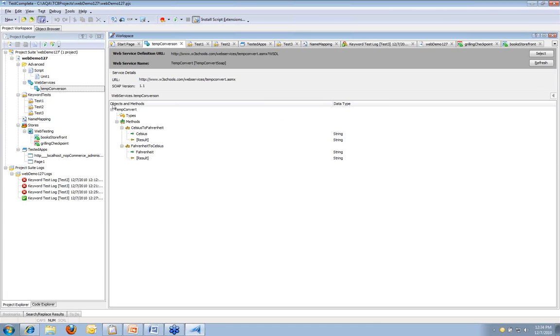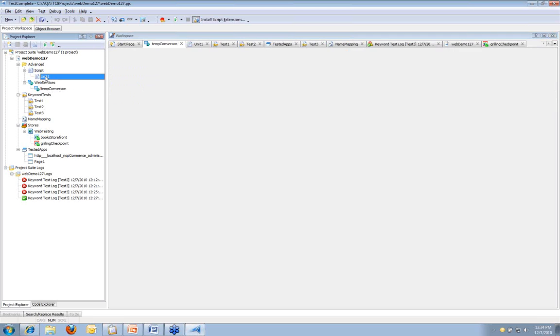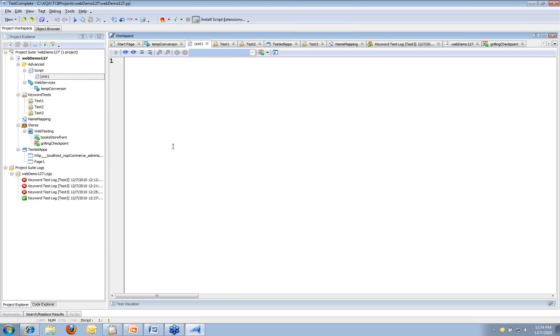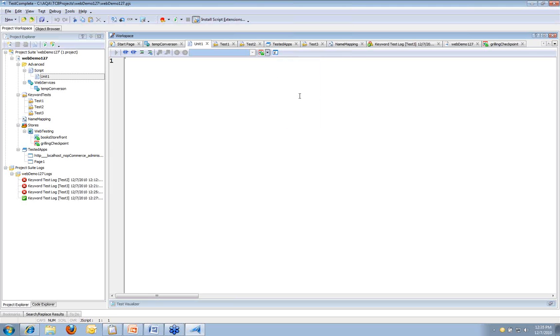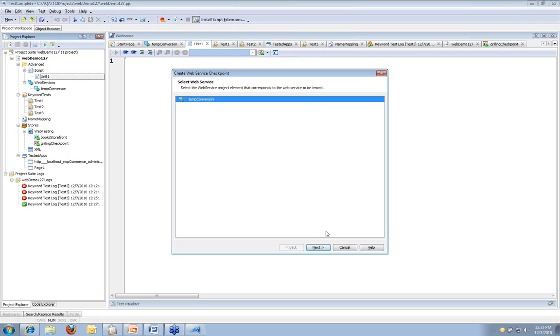Okay, so let's go ahead and create a checkpoint that's going to verify that our Celsius to Fahrenheit method is working properly. I've been doing everything today so far inside of Keyword Editor, so let's show those folks who like scripting some love and go ahead and do this one in script. I'm going to go ahead and create a web services checkpoint just by clicking on this drop down right here. TestComplete says, okay, great. Which web service do you want to use? I want to use the temp conversion service. All right, which method within that service do we want to work with here? We want the Celsius to Fahrenheit method. All right, click Next.